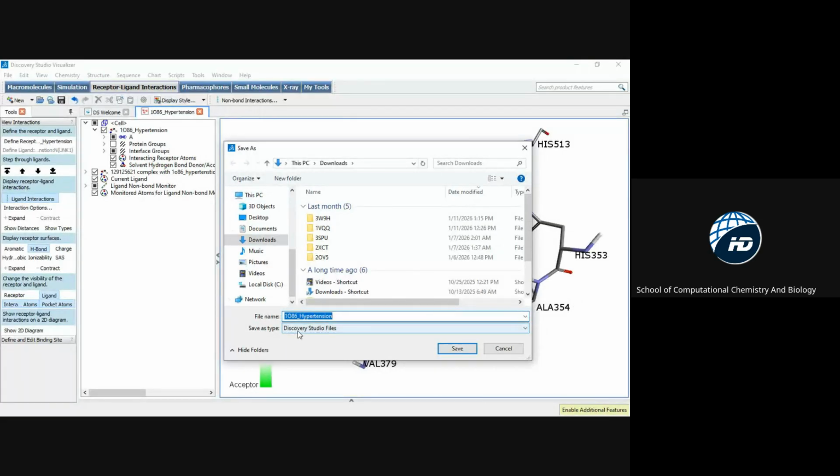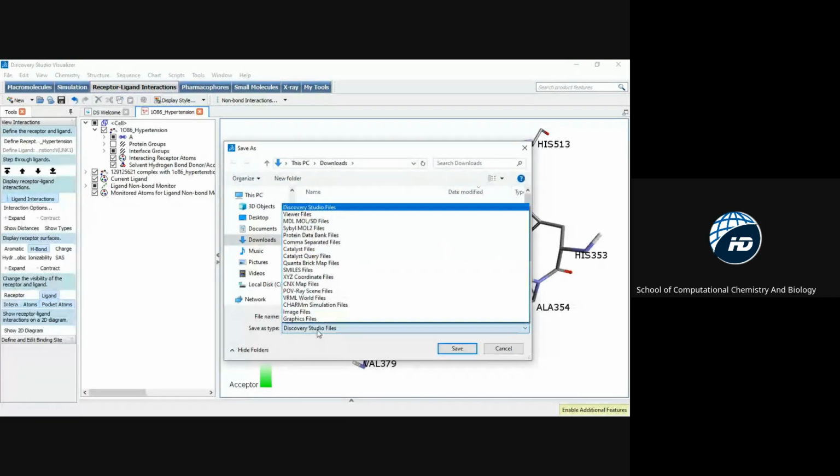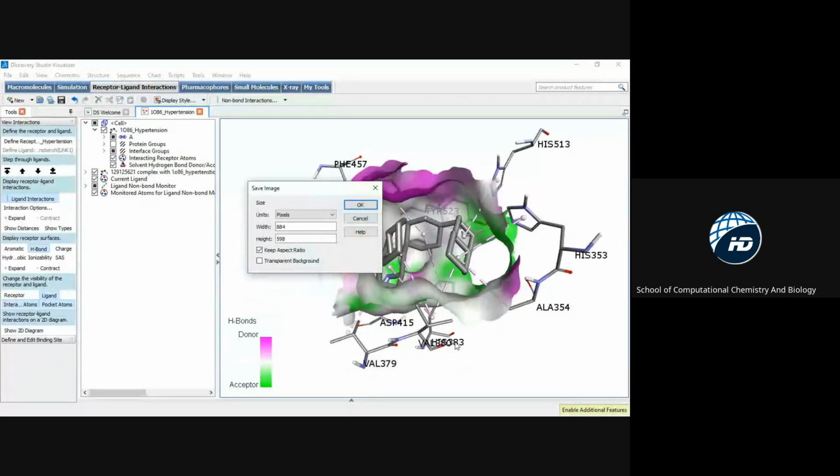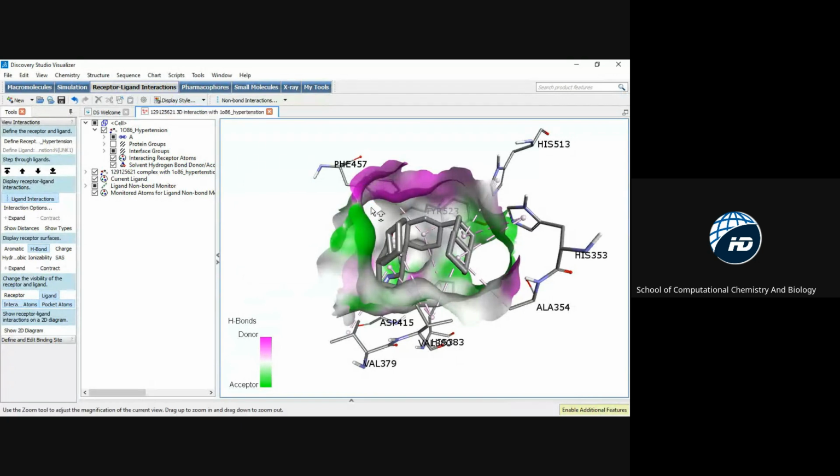It's showing Discovery Studio files. Change it to image files. Then copy this and rename it to 3D. So the 3D, you save. So at this point, you are done with your post-docking analysis.